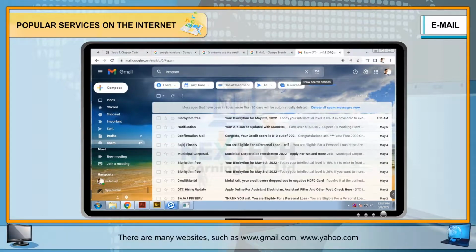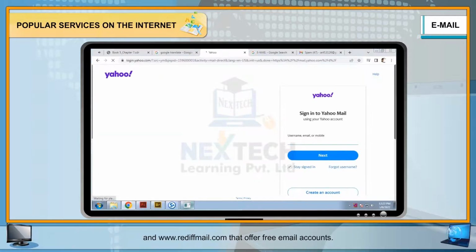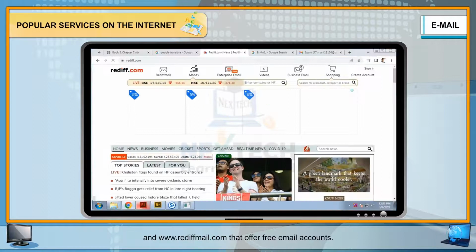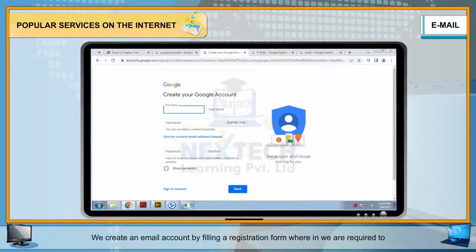There are many websites such as www.gmail.com, www.yahoo.com, and www.rediffmail.com that offer free email accounts. We create an email account by filling a registration form wherein we are required to create an email address and password. Every email account has a unique email address.